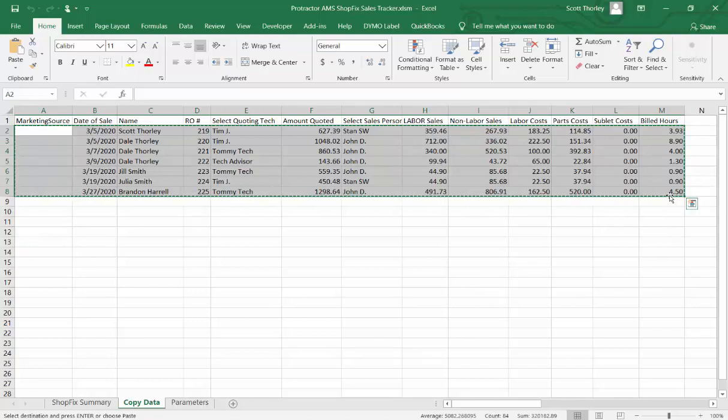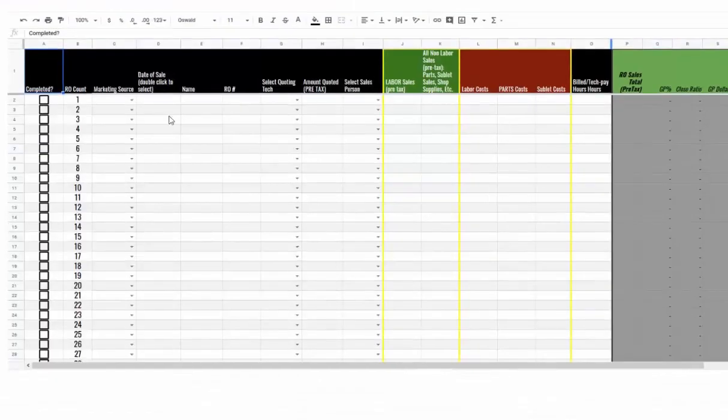Next, we're going to pull up our Google Sheet for our sales tracker. Now in this case, this is just a picture, not a live sheet, but as you can see, the columns across the top are exactly the same as the ones we pasted from the Excel spreadsheet. We'll click in cell C2, right click and paste, and it will then paste the data from Protractor into your Google Sheet, and all of the columns out to the right will be calculated automatically.